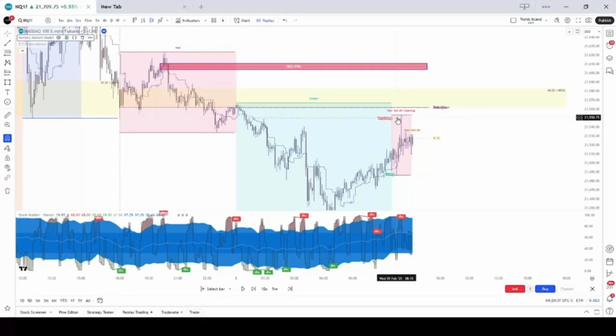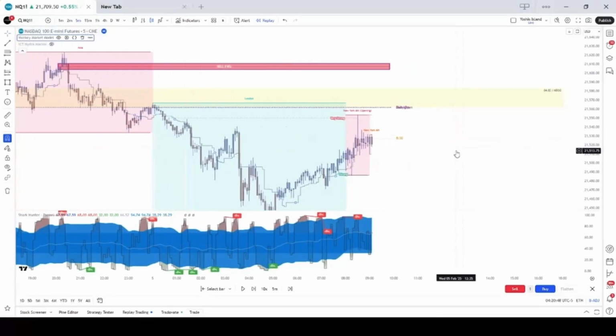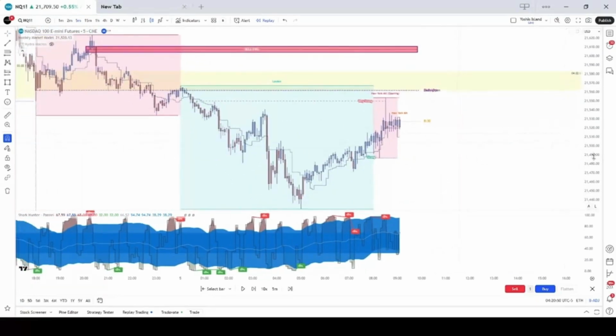You just want to target the opposite level of liquidity, but it is mainly always going to be the opposite end of the Asia range if it hasn't already been taken yet. It's not always the case. I correct myself, but that's what you normally want to aim for whenever you're taking that setup.